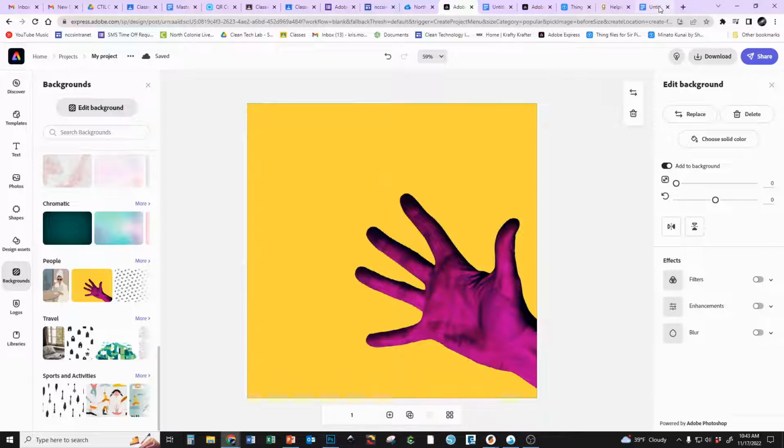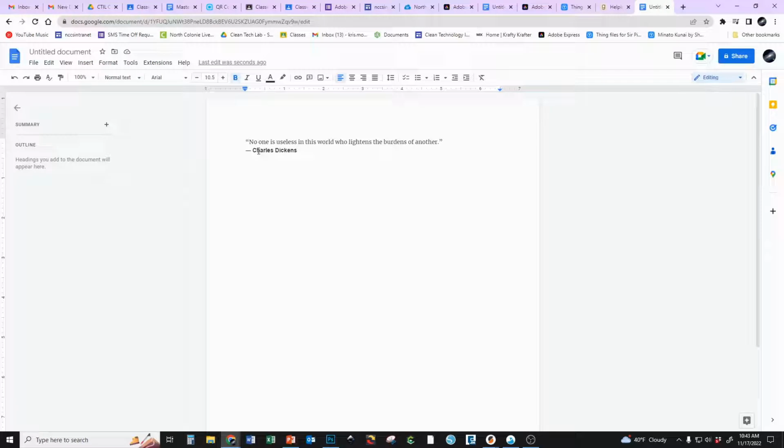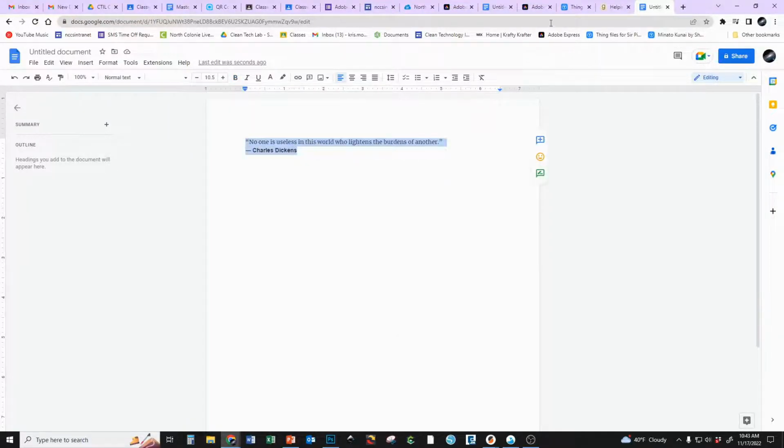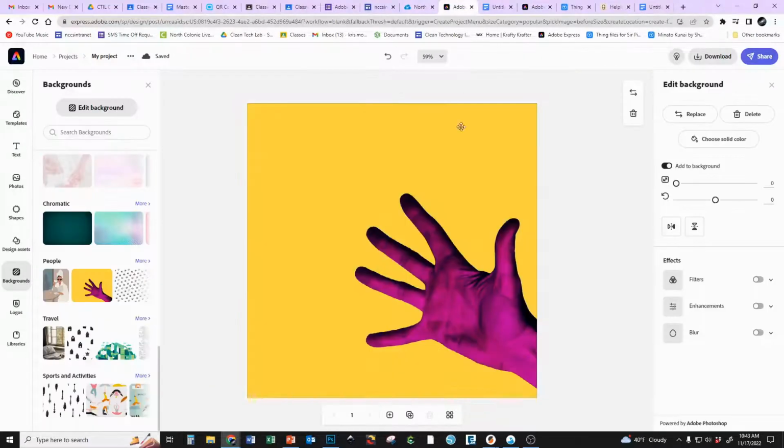I have found mine, and I think it suits this motif, this design with this hand reaching out here. Mine's by Charles Dickens, and it says, "No one is useless in this world who lightens the burdens of another." So I'm going to use this. I can simply take it and copy the quote. We can go back to Express here.